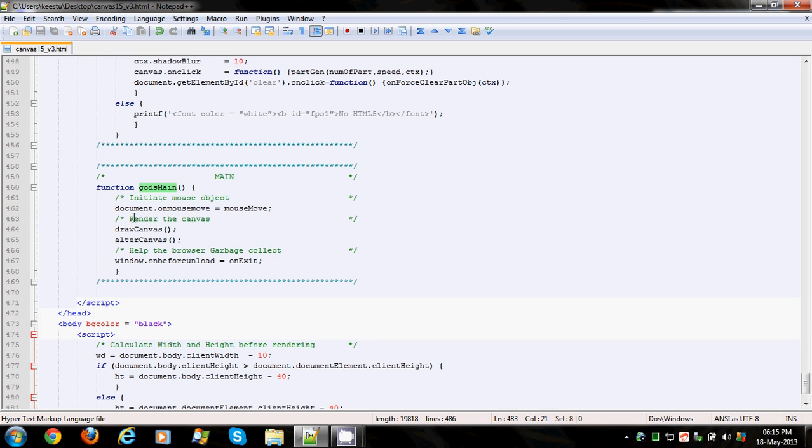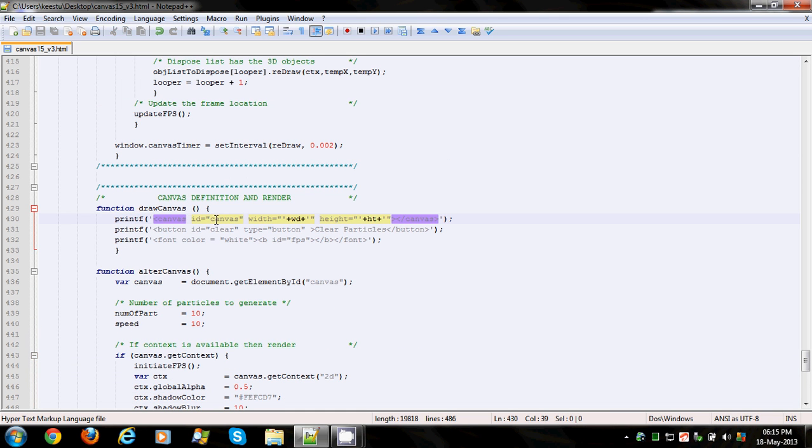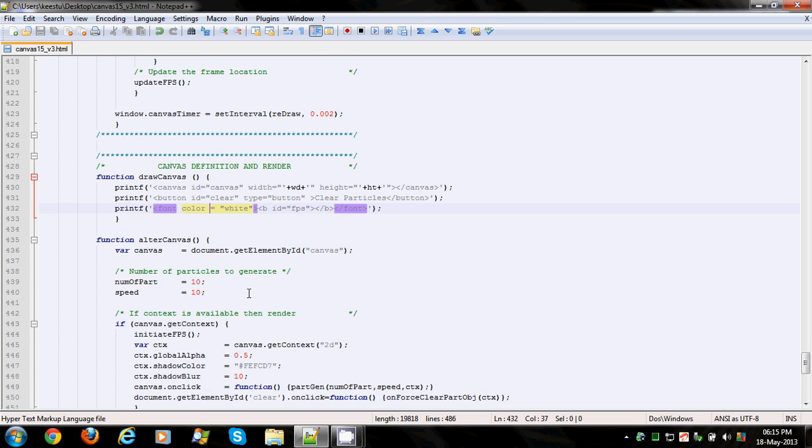So I hit main, I draw the canvas and I alter the canvas as usual. In draw canvas, there are some special effects. I shall tell you soon what they are. On the onclick event, I am doing a particle generator. Okay, and for the clear button, I am associating the force clear, which is earlier. Draw canvas will draw the canvas, the button, as well as the frames per second display.